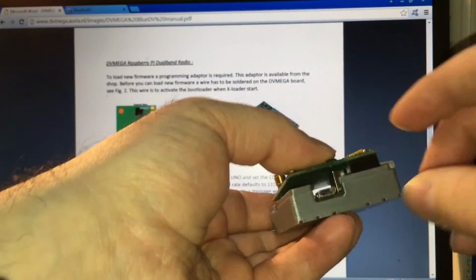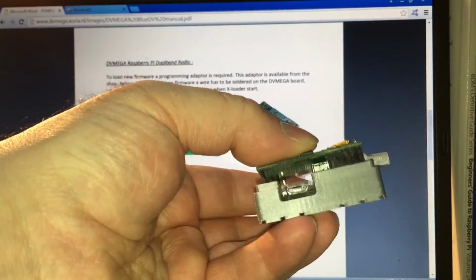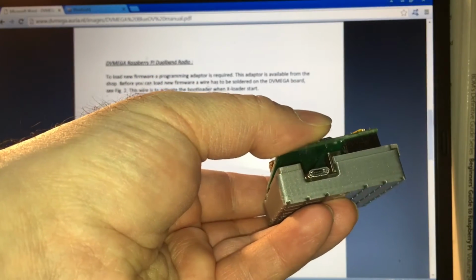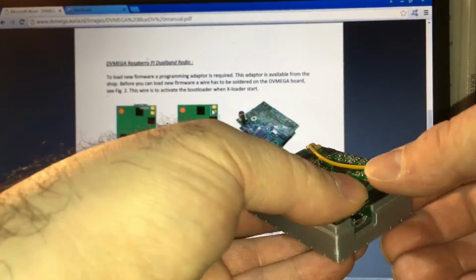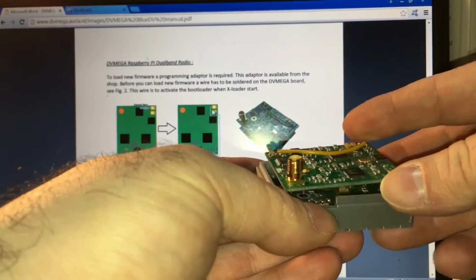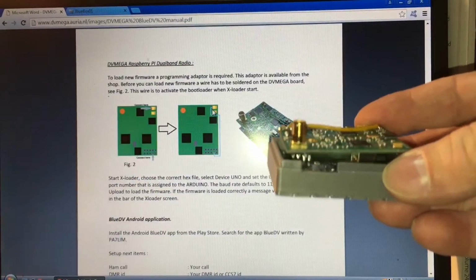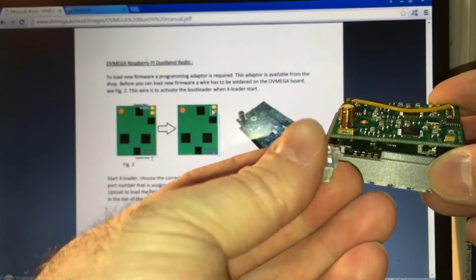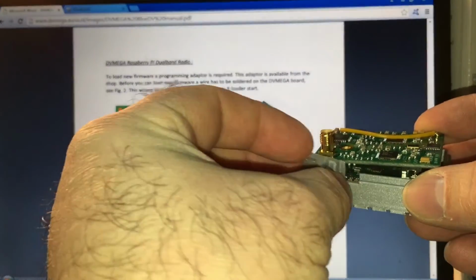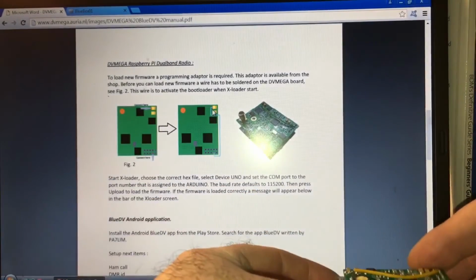Right here, as you see, it's a micro USB. Basically the same port that you use when you charge your Android phone. So it's the same port there. There's LEDs down here. This is basically an LED indicator to actually see the lights going.